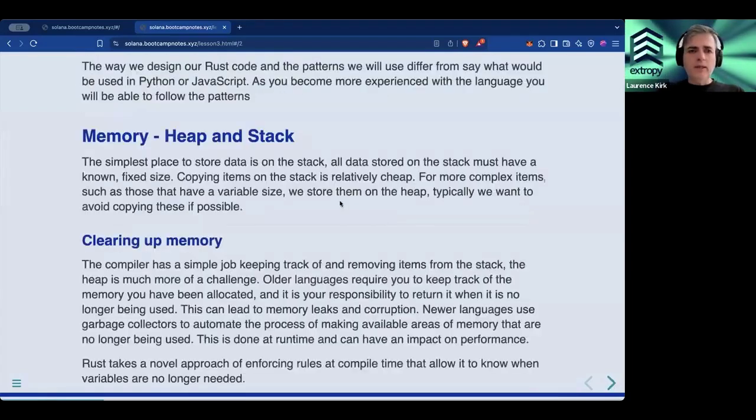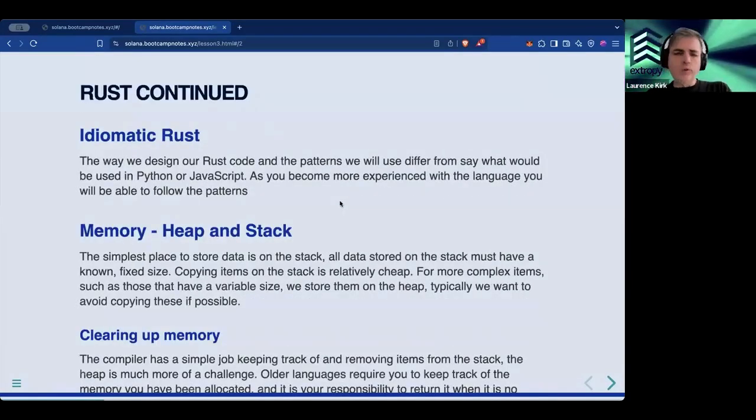Okay, so let's go for the last half hour. We'll continue on talking about Rust and this phrase idiomatic Rust. This is all about the fact that the way that you write your code when you're writing Rust may differ a little bit to some of the patterns or the way that you've written code in other languages. All languages will have an idiomatic way, a set of good patterns really, for writing code in that language, and Rust is no different.